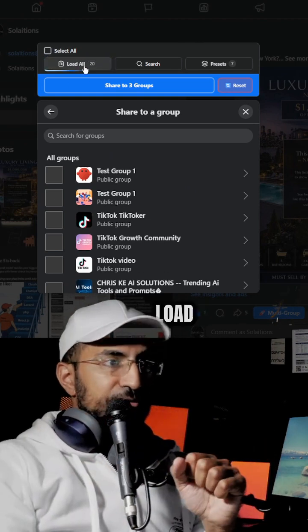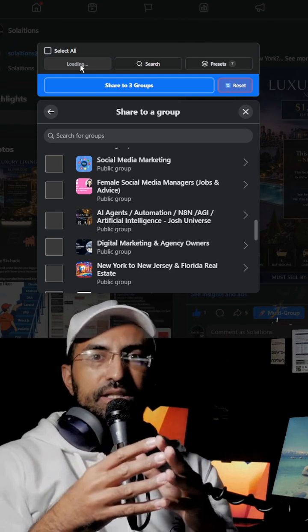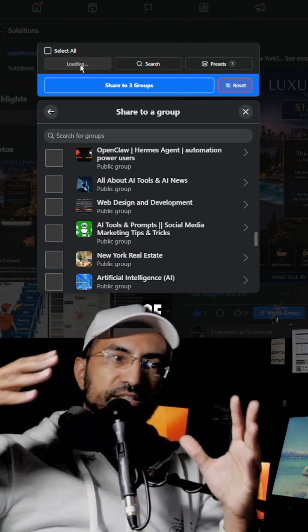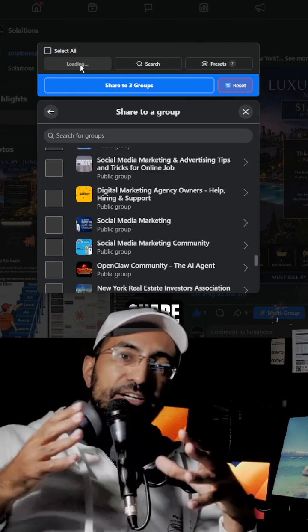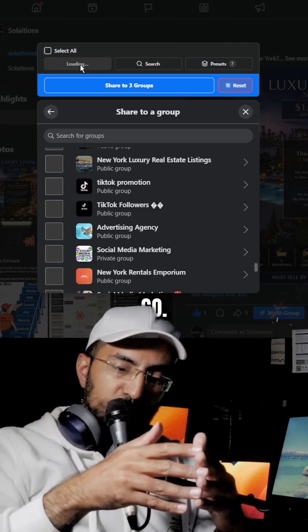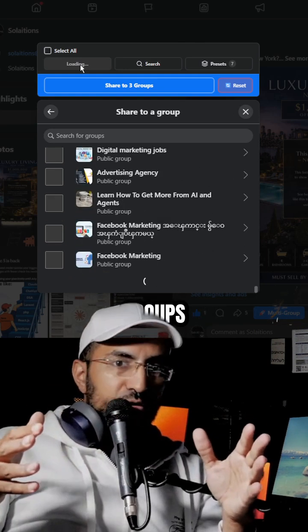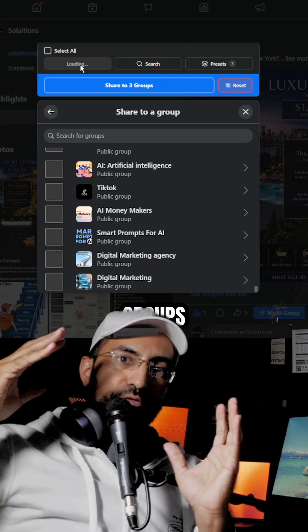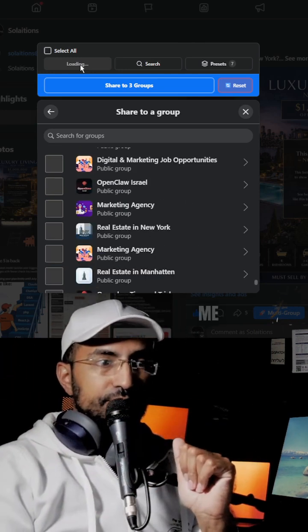The first step is to load all of your groups. You just click on load all. And what happens at that moment is that it loads the entire list of groups so that you can then select the ones you want and share to all of those groups in one go. And it doesn't stop there. Once you've shared them to all of your groups, you can save the list of groups as a preset, so you never have to find them again. Let me show you what I mean.